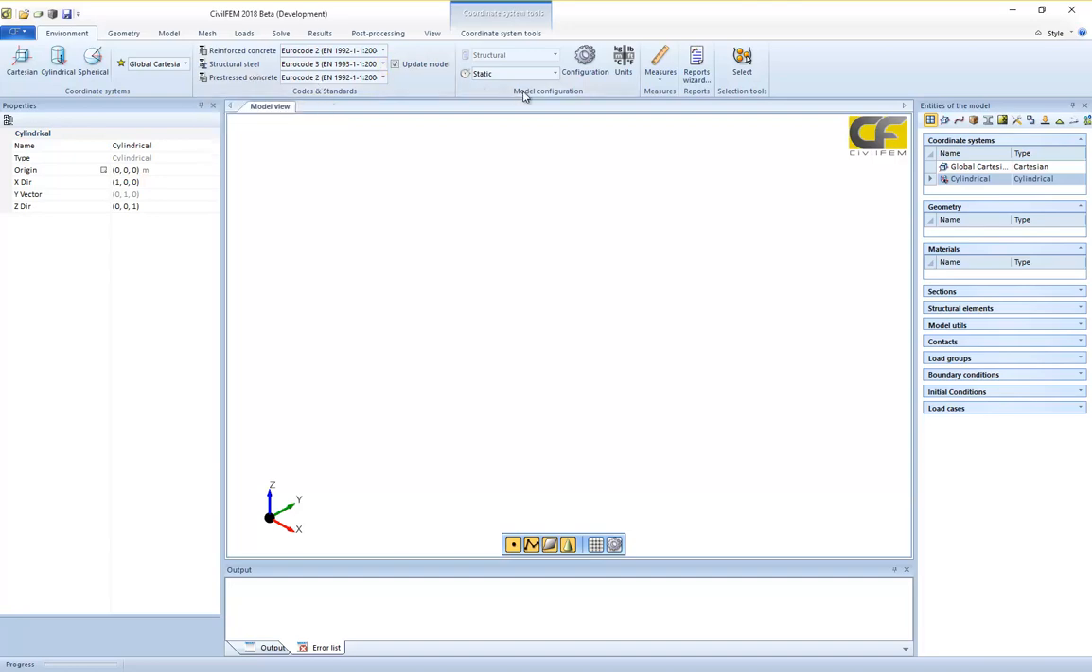The next group is the model configuration. By default, as I told you, the static analysis is defined, but we can change from one analysis to another just by selecting from this combo, pulling down and selecting the analysis you need. But we will continue with the static analysis. The configuration button will give you some options by default, for the digits and decimals to be used. In this case, we just leave the default options.